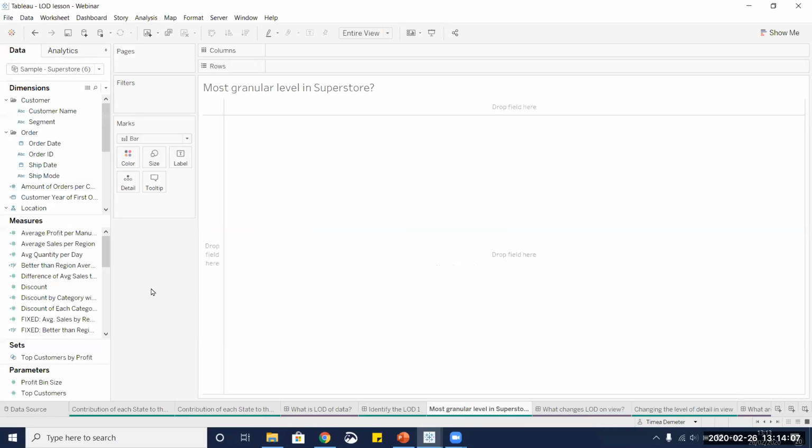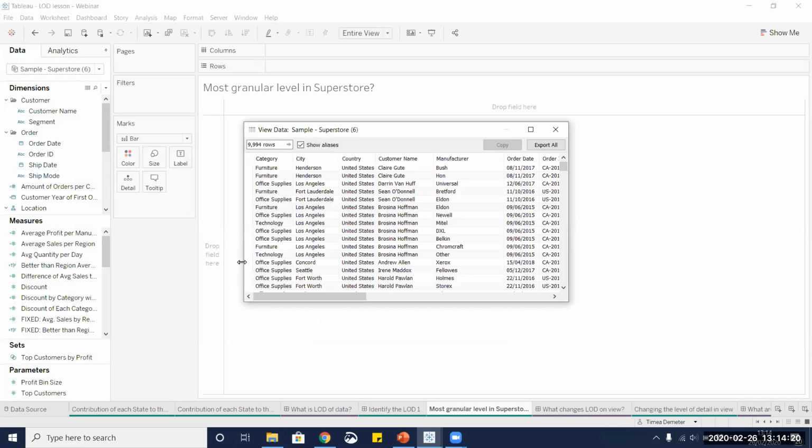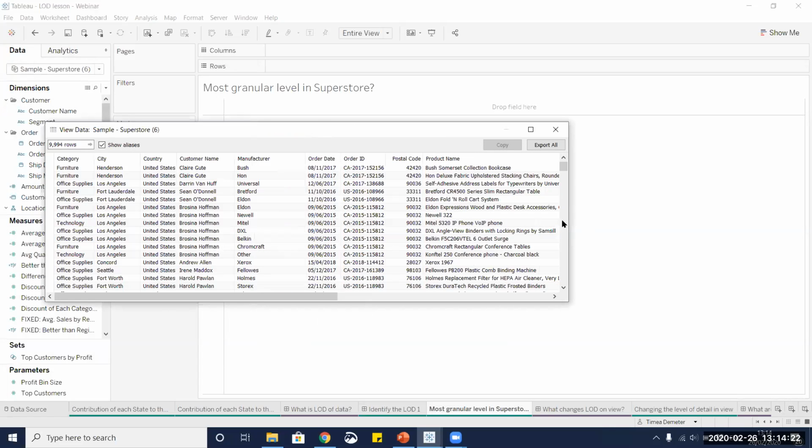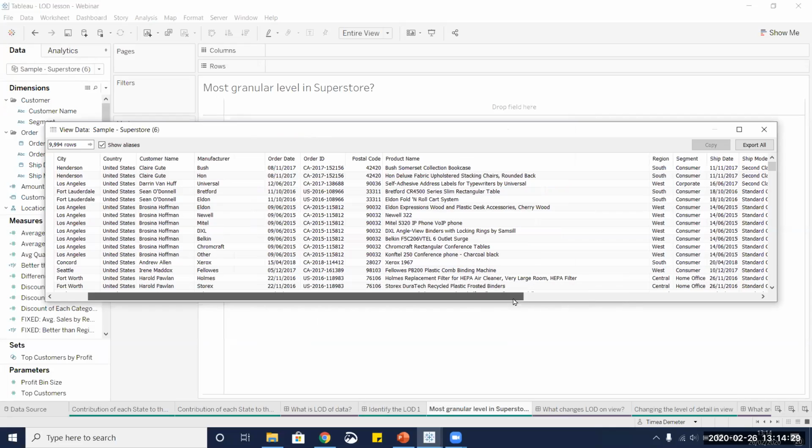Because we will be working with the sample superstore data, what we want to see is the level of granularity of this data set. So if we just open in the view data, we know that every line of the data is an order. So the lowest level of granularity in this case is going to be the order ID. This is quite important to know once we start working with the data.